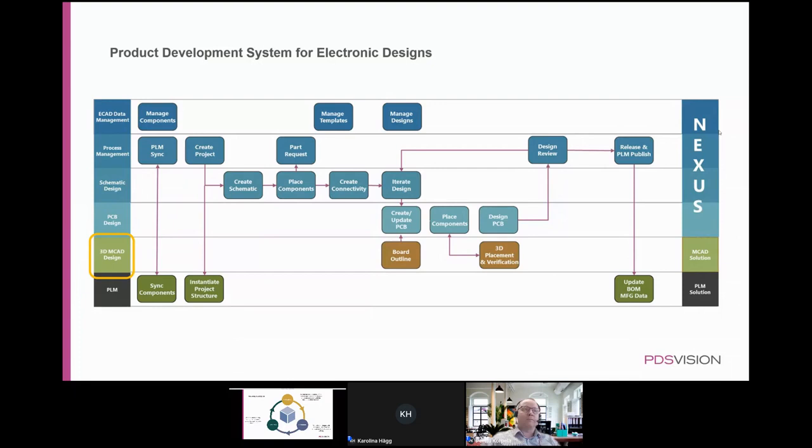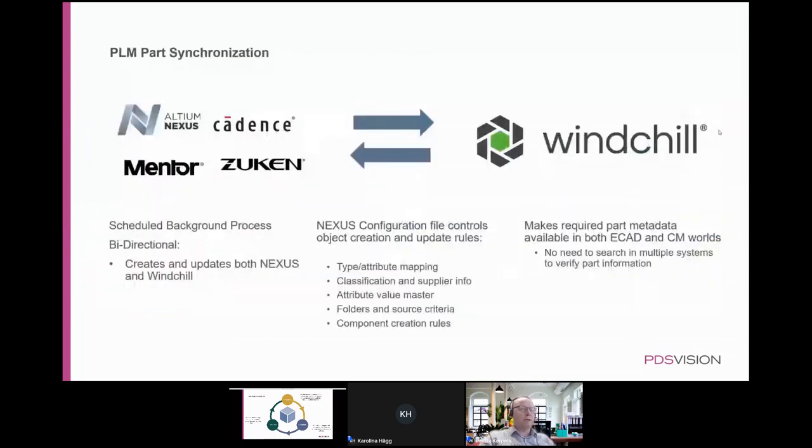bit today. So if we start from the component management and the data synchronization between Windchill and the ECAD system, what needs to be in place, and is in place, is that Windchill offers REST APIs that can be used by these CAD systems to push and pull component data to the Windchill system.